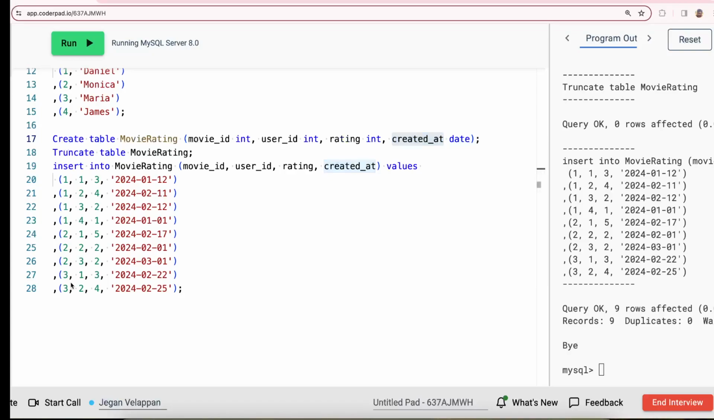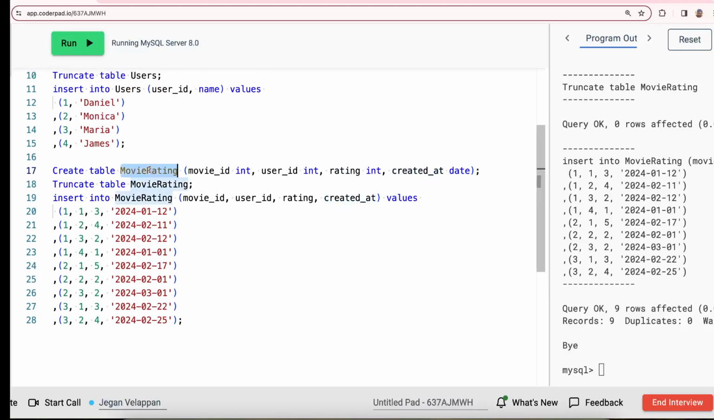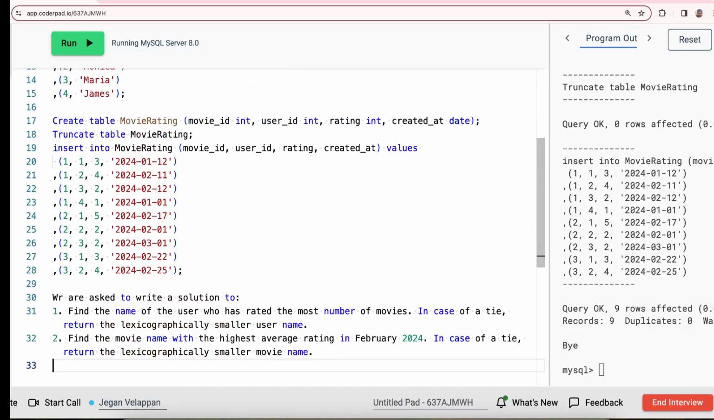So out of these three tables, the movie rating is kind of a transaction table. So for every user, you track multiple movie IDs and then they give the movie rating. So what they are asking is to create two different data sets. One is you find the name of the user who has rated the most number of movies.